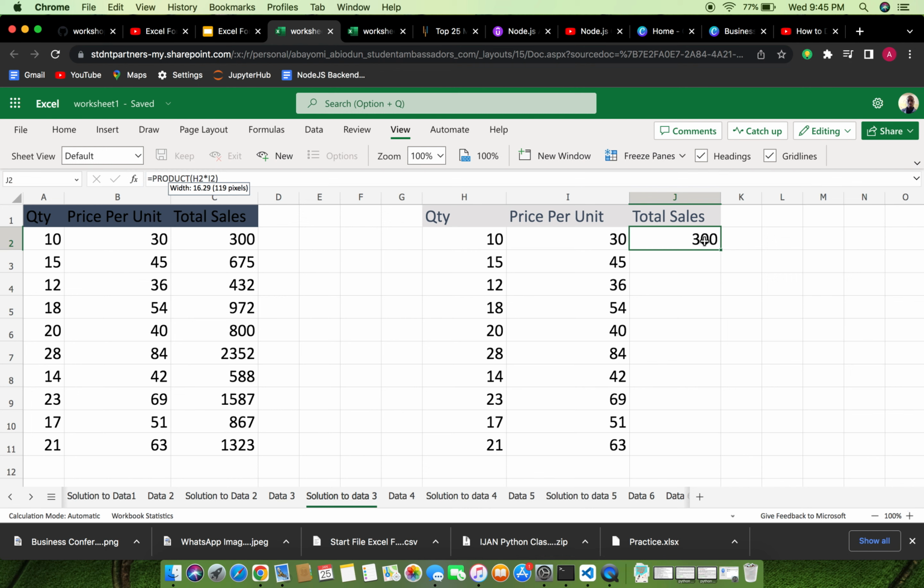So now multiplying H2 by I2, I use this function PRODUCT, and I input the position of where my value is. The first quantity is in H2, while the second quantity is in I2. Clicking on enter now, it gives me the result. Then I can easily drag this down with my mouse, and it's going to autofill the result for me, and I can see here that they are just the same.